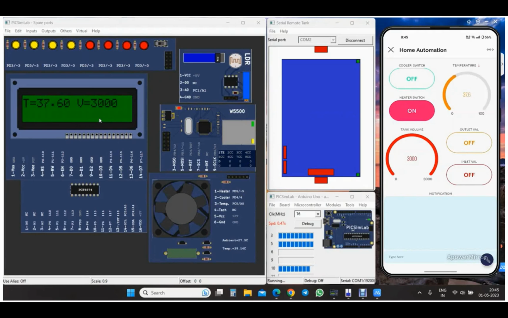As the temperature rises above 45 degrees Celsius, there will be a notification shown on the display that the temperature has risen to 45 degrees Celsius and we are switching off the heater. Okay, now the cooler has switched on automatically to reduce the temperature to the room temperature.